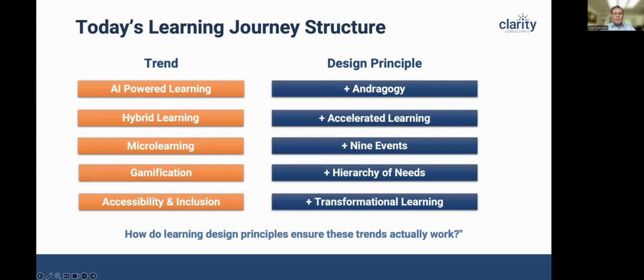Now let me show you 5 strategic principle trending pairings I've come up with to help answer today's question. We'll start with AI-powered learning guided by andragogy because maximizing learner agency is what AI can do really well if we ask it to. Then hybrid learning optimized by accelerating learning principles for engaging learning that sticks over time.